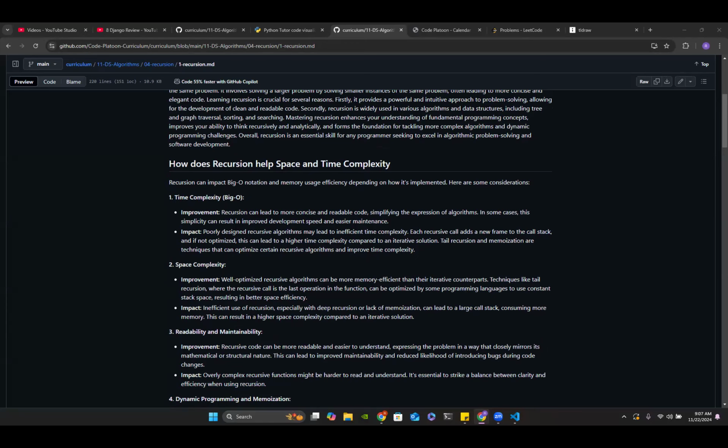But when you use it properly, it does eliminate a lot of extra code, and it can help you with your time complexity, right? Poorly designed recursive algorithms may lead to inefficient time complexity, right? Each recursive call adds a new frame to the call stack, right? And we'll talk about what exactly a call stack is, because if not done properly, it increases your time complexity.